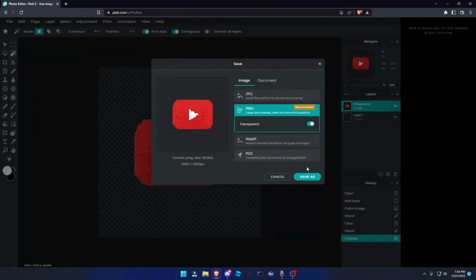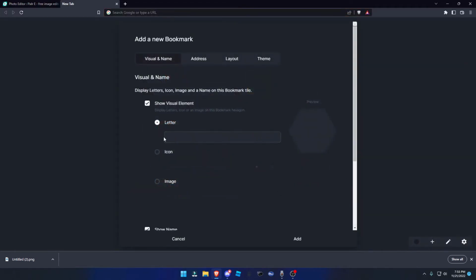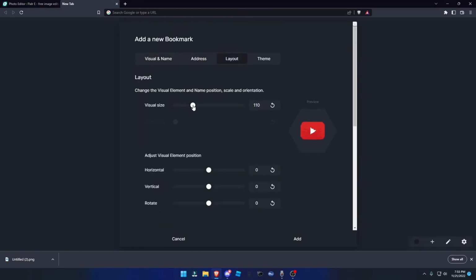When you save the file, you can then paste it onto Discord and copy the link. Once you copy the link, you will then go to your homepage, press the plus sign on your bottom left, click on image, paste the link and turn off the show name. Lastly, you then go to layout and change the visual size to however much you like.